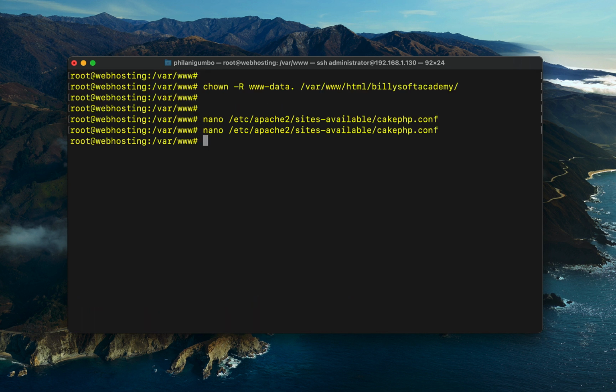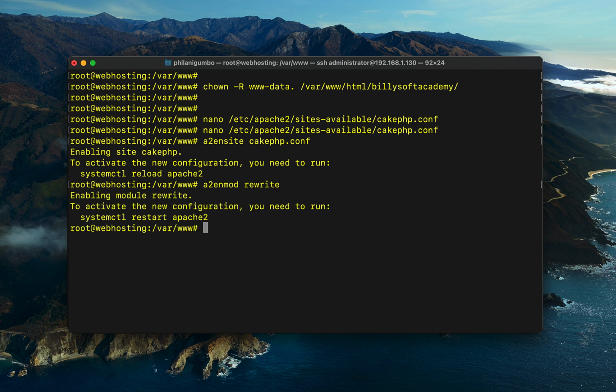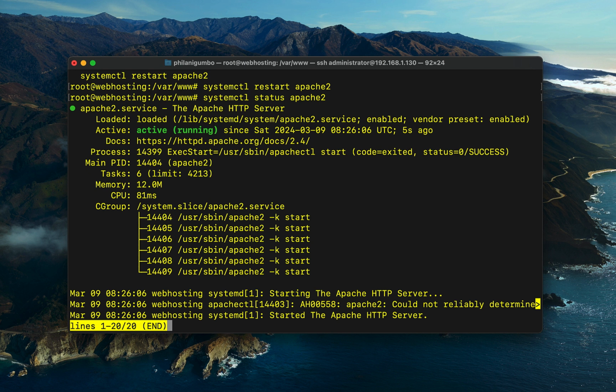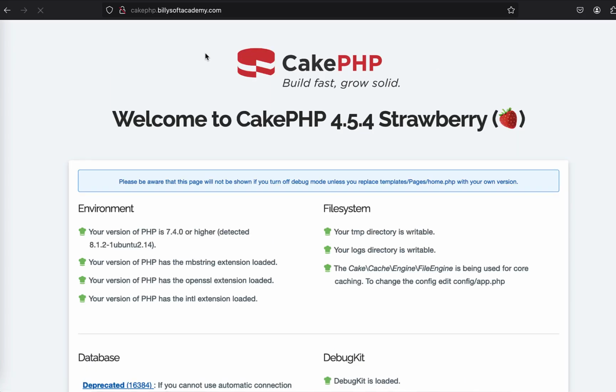Save the changes and activate the virtual host using the command a2ensite cakephp.conf. Enable the Apache rewrite engine by running the command a2enmod rewrite. Restart the Apache web server with the command systemctl restart apache2 and check if Apache is running with the command systemctl status apache2. You should see the Apache2 service marked as active and running.